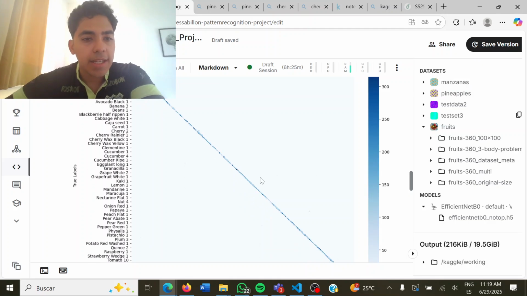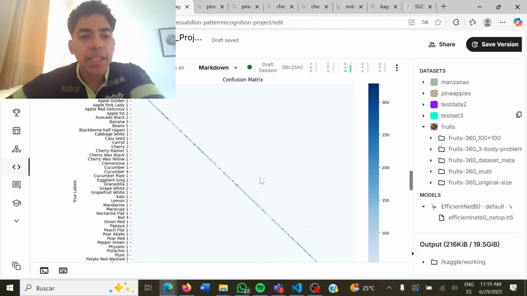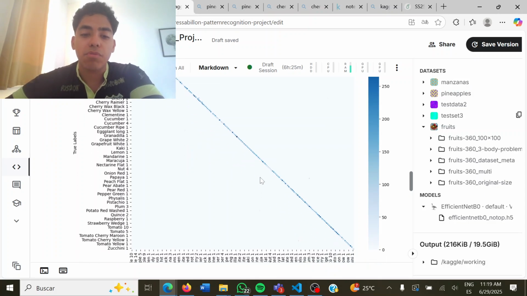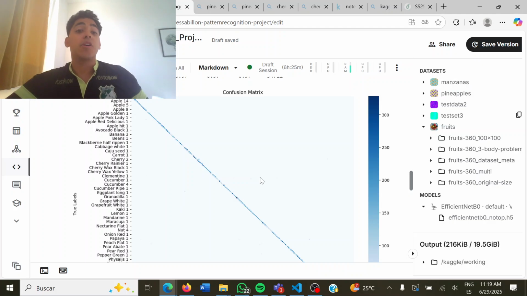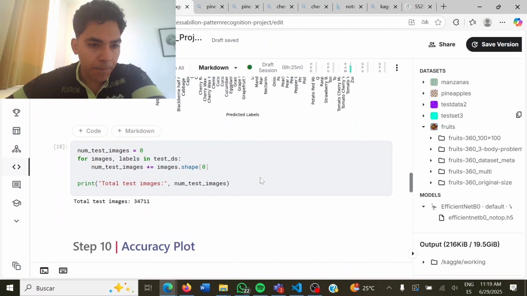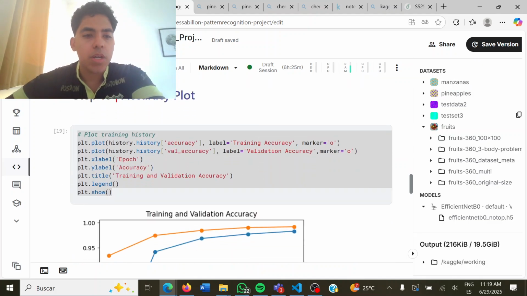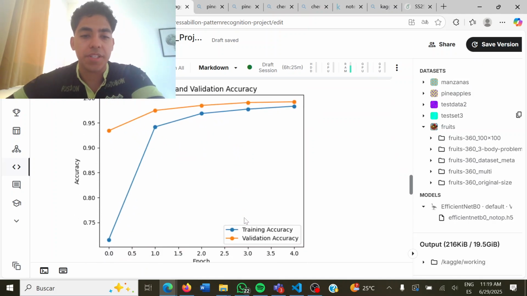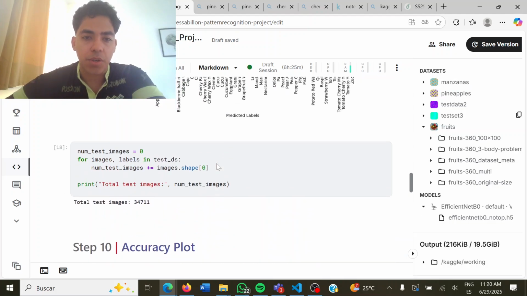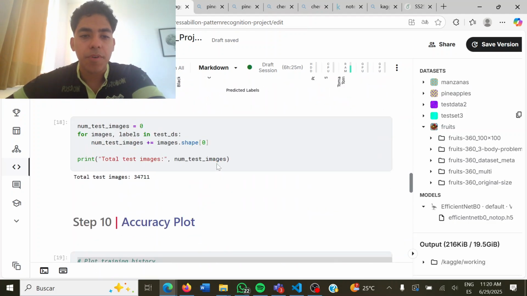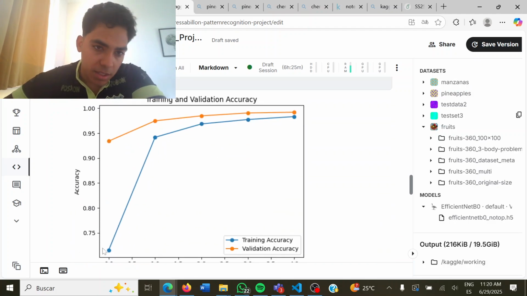Here's the confusion matrix. The confusion matrix is for understanding which classes have more confusion between each other, maybe because they have the same color or the same shape or something. Then we have this part, the training and validation accuracy. As we can see in the curves, our training accuracy is around 96, almost 97, but the validation accuracy was higher. Also, when it started training, it was very low, as we saw in the epochs before. It started very low, then it increased a lot.